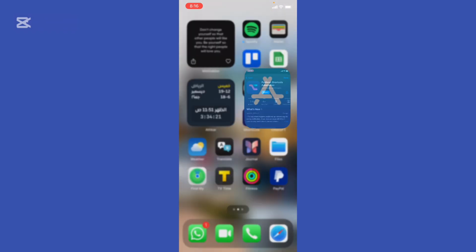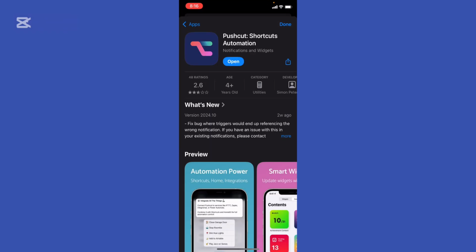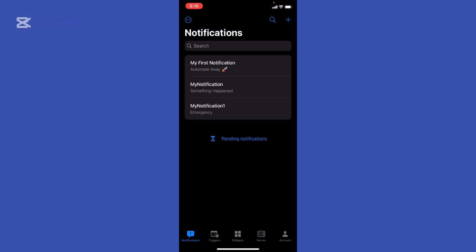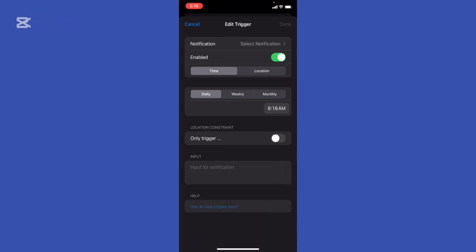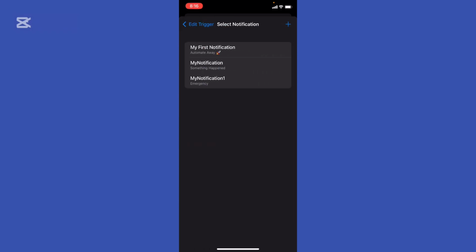First of all, make sure that you updated the app to the latest version in order to get access to all the new features. Now what you're gonna do, go ahead and open up your Pushcut, click the triggers at the bottom, and go to your triggers, previously called automation, and click add trigger, right? And you're gonna be able to select the section.